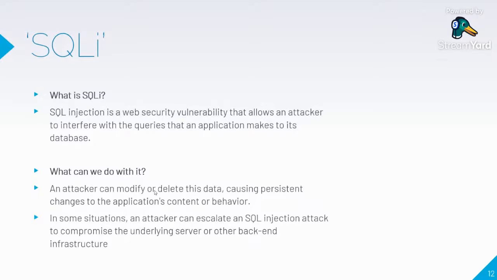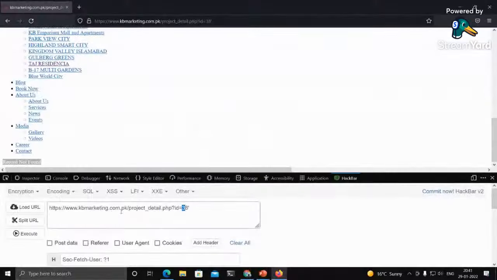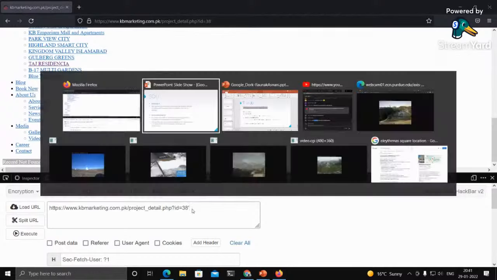SQL injection is a very critical vulnerability. It's one of the top vulnerabilities. If you find it on any website, it's extremely critical. Over there, you can see that when we enter a single quote, the query errors out. So this is a hint that this site could be vulnerable to SQL injection. It's not necessary, but it could be vulnerable to SQL injection.